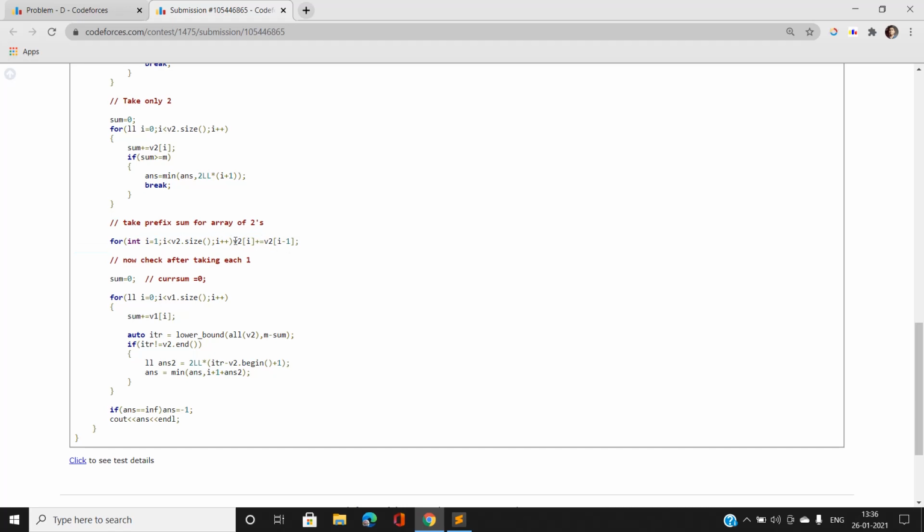So v2 of i, I have taken the prefix sum, so v2 of i will denote the sum from 0 to i, for some j, such that if we take from i to j values, there will be (j minus i plus 1) into 2 convenience points, and correspondingly the memory is going to be freed.